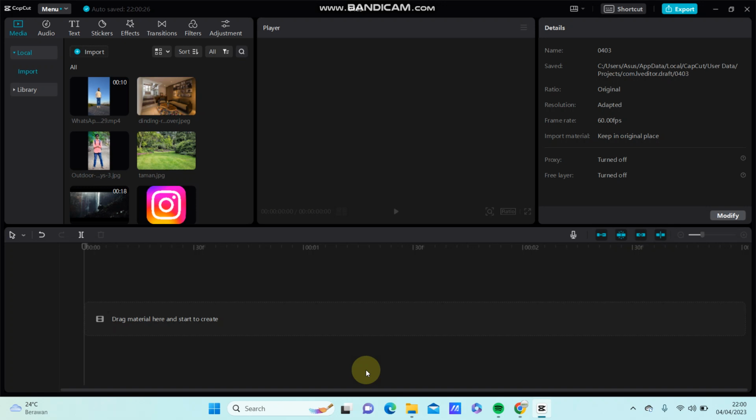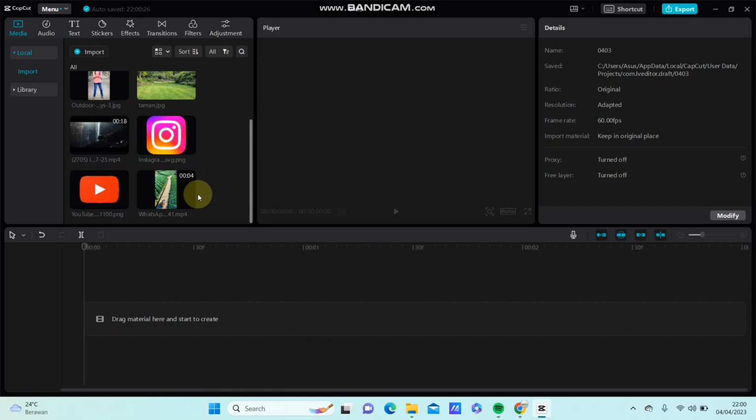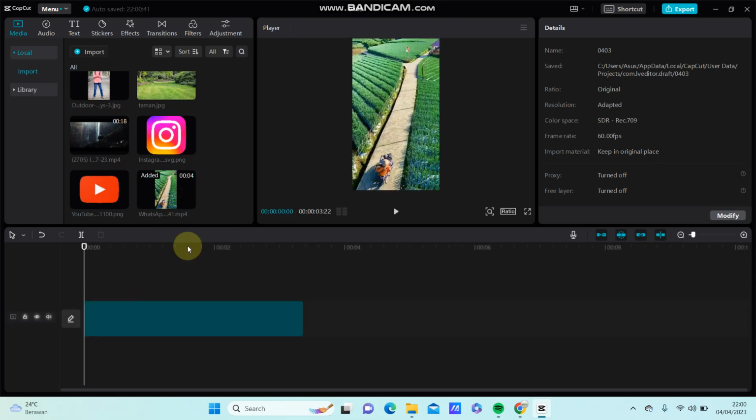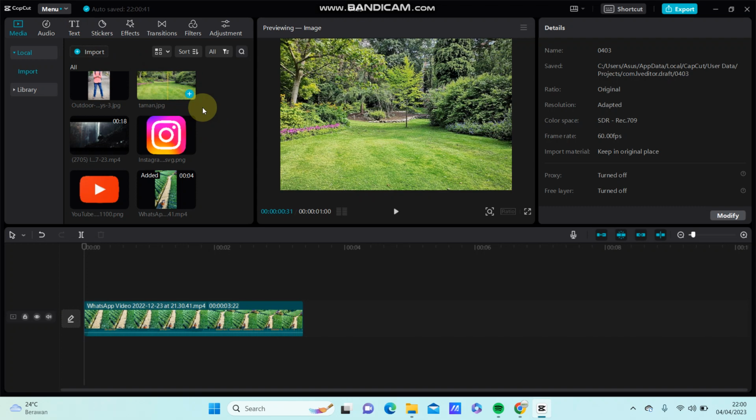Hello everyone, in this video I'm going to show you how to use the motion tracking feature on CapCut PC. So select your video with the moving object to track the object. Alright, you can track the object with text, sticker or image.